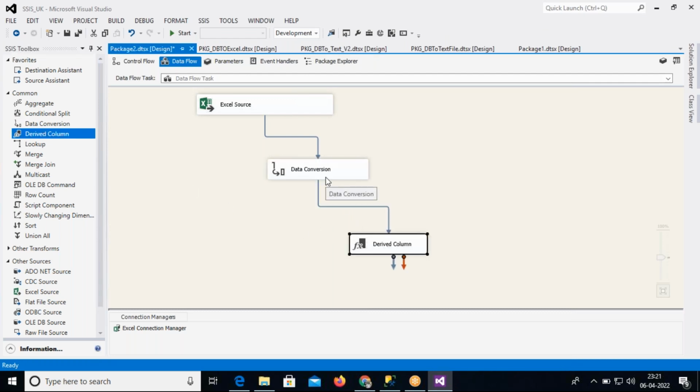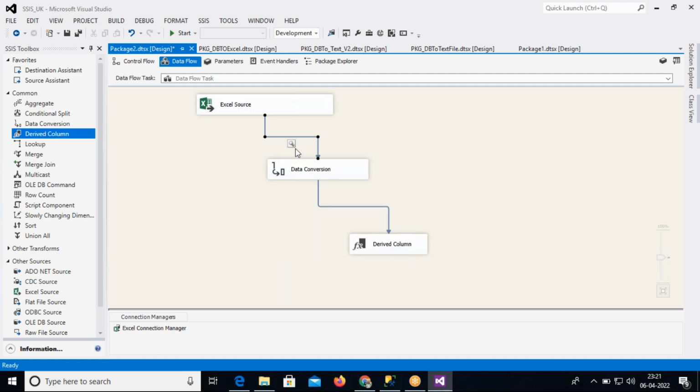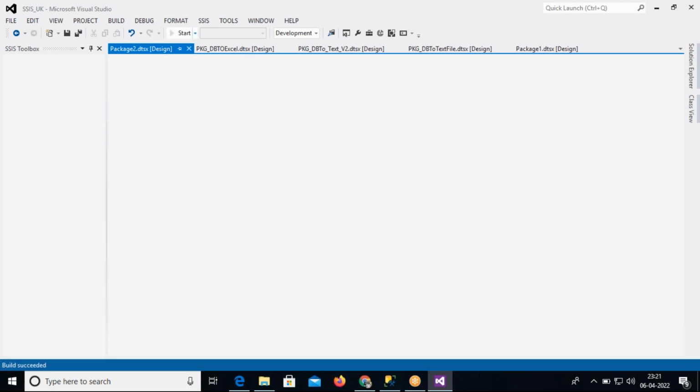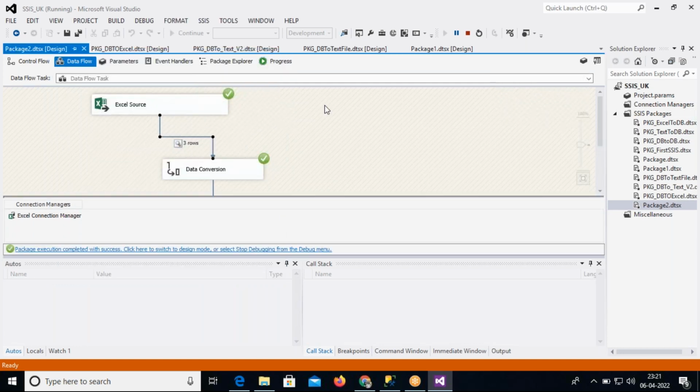In case you want to view the data which is flowing through this arrow, select this arrow, right click and enable data viewer. If you click on enable data viewer, it will show the data while flowing from Excel source to data conversion. Click on start. It will show the data flowing from Excel: portfolio, investment, quantity, price. So these 4 columns are flowing from Excel source to data conversion.